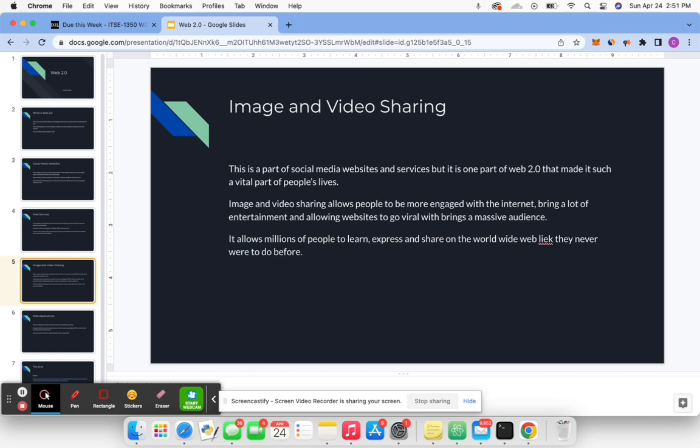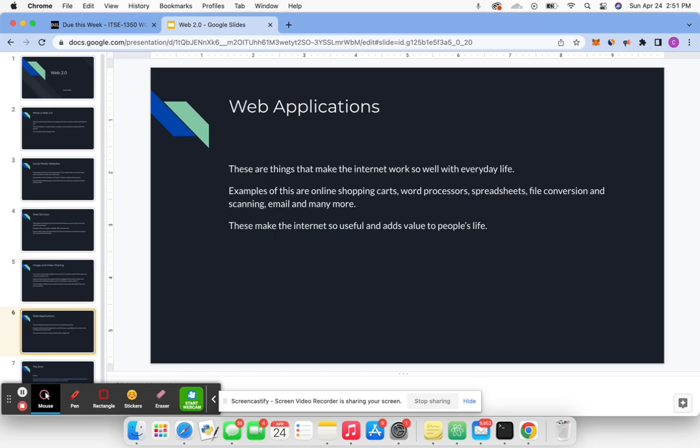Basically, image and video sharing allowed websites and blogs to share images of leaked iPhones and show images of celebrities at different events, and people really like them and share them with their friends, and it brings more people to that web page and the internet as a whole.